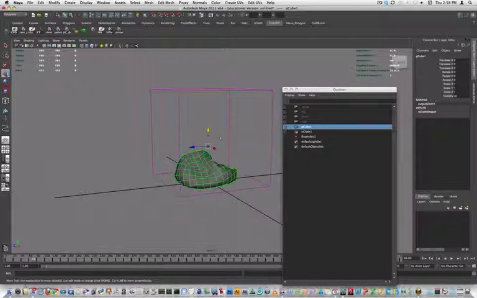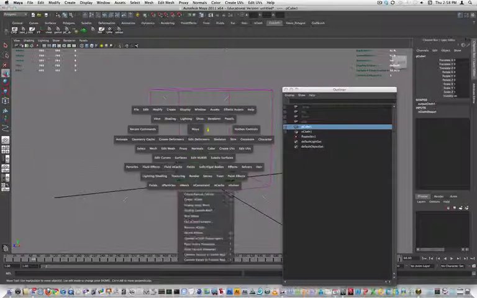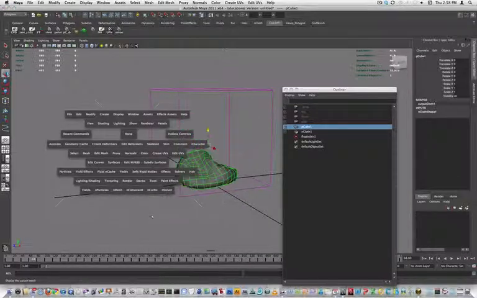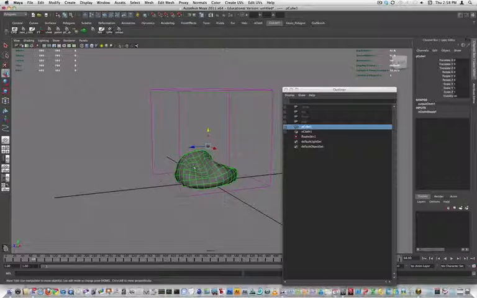An nCloth has an output mesh and an input mesh. Right now we're looking at the current mesh, or the output mesh. We can look at the display input mesh and you can see its original form. Then we can go back to nMesh and display current mesh to see its deformed form.